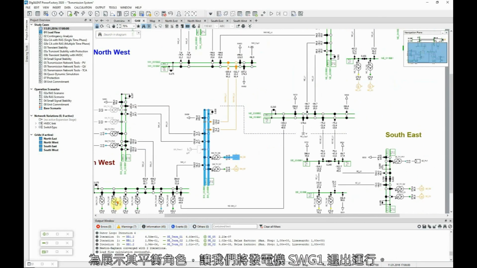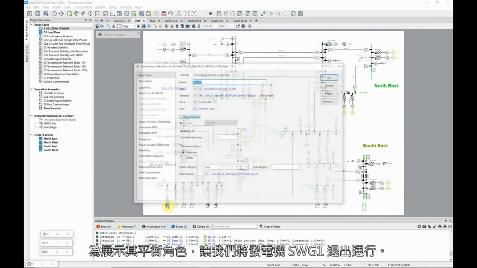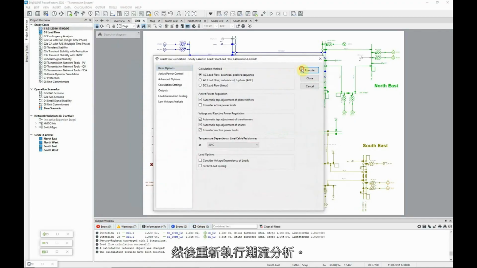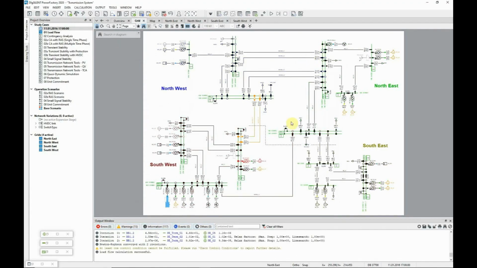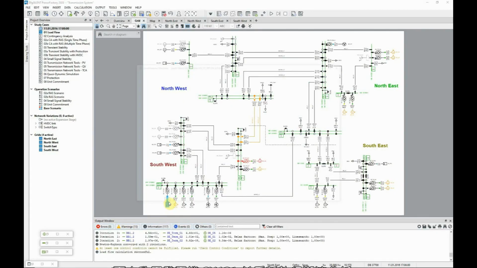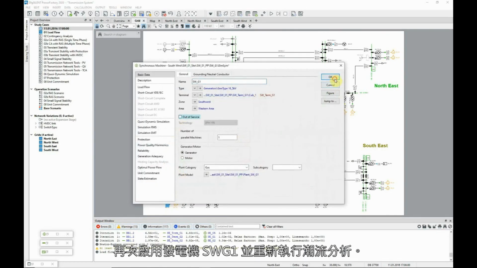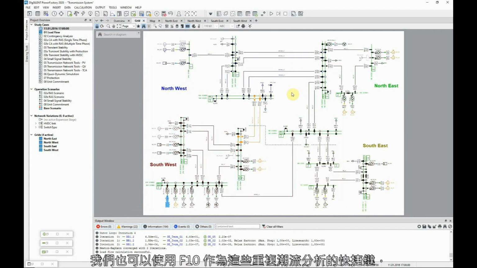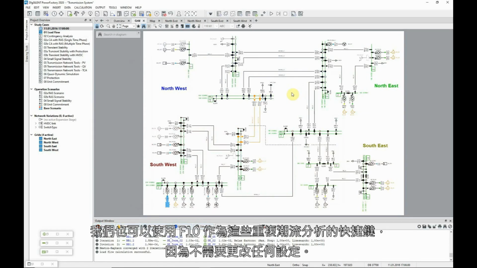To demonstrate its balancing role, let us switch generator SWG1 out of service. The load flow is then rerun. Now we can see that the mismatch is balanced by additional generation on SWG8. Generator SWG1 is made available again and the load flow run once more. We could alternatively use F10 as a hotkey for these repeated load flows, as we do not need to change any settings.